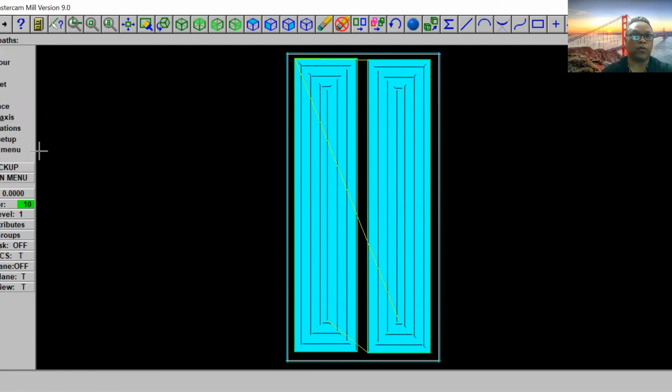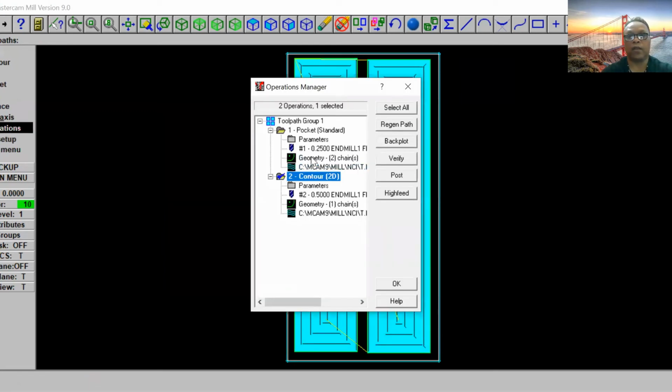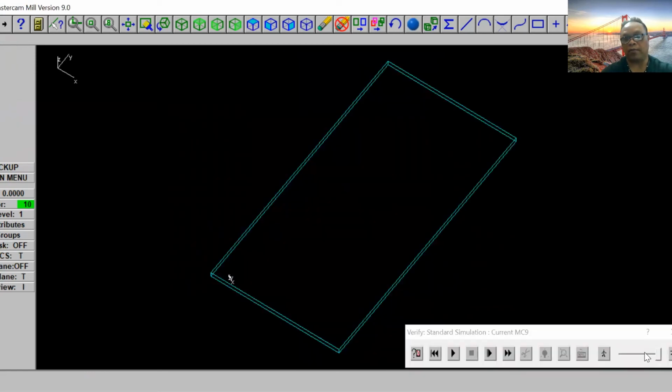So now we're going to go to Operation. Then we're going to select All. And we're going to click on Verify. And then we're going to Execute. Click on Start button.